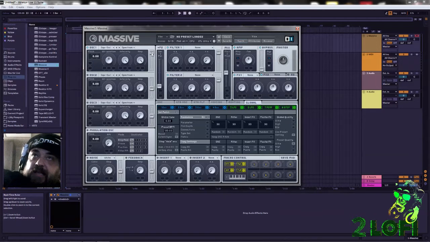So if this is halfway and these are both down a little, then I have half of my signal going to filter 1, half of my signal going to filter 2, which there's no filters on it, and then it's being turned down on both of those. And of course, this is just the mix between filter 1 and filter 2. So usually, keeping this right in the middle is probably the best place to start.